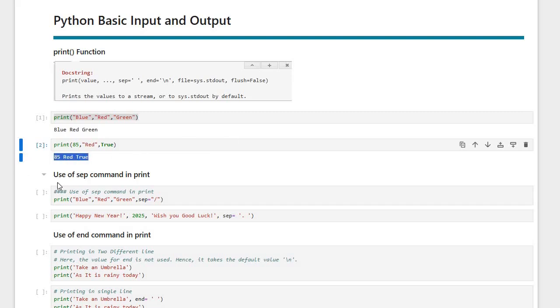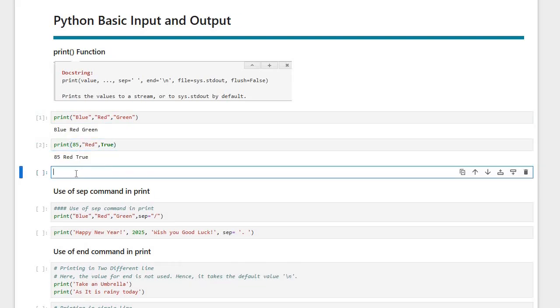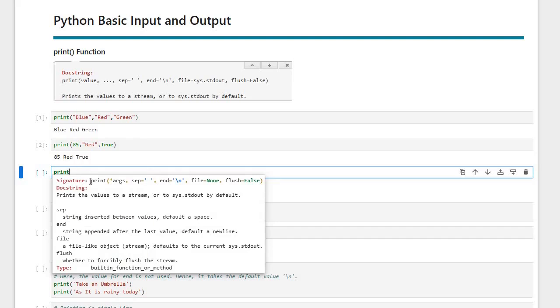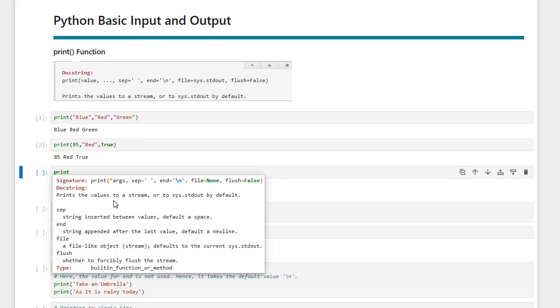Next I will tell you one very important thing about any command. If you want to see the documentation of any command, like over here the print command, if you want to see the exact syntax and the documentation, then I will go to that particular command and press shift and tab, and then we can see its syntax clearly. Now over here you can see the first thing is value. Value means whatever we want to print. Next comes the sep parameter, and it is given as sep equal to space, which means space is the default value of sep.